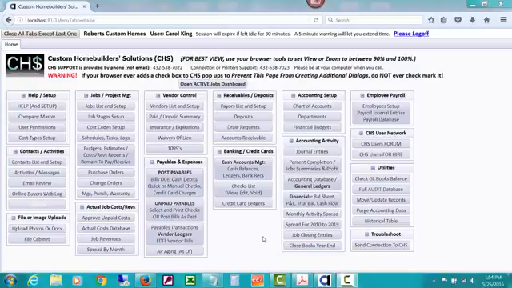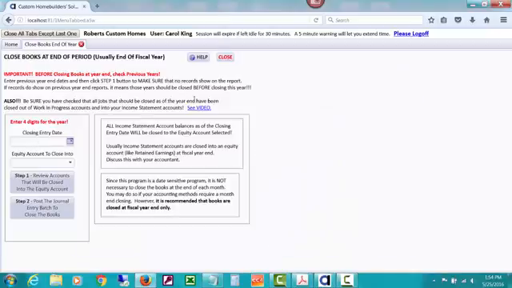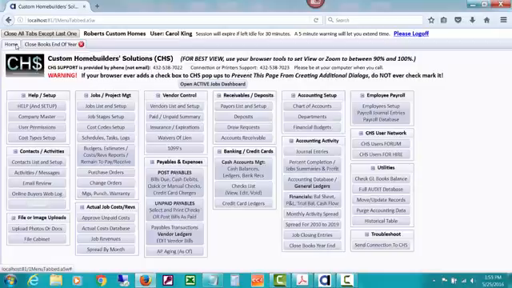But there's a couple of things that you should check out. I'm going to click this button for close books. One is before closing books at year end, check previous years. So it's telling you how you can do that right here, and we're going to come back to do that in a minute. But I'd like to show you something.